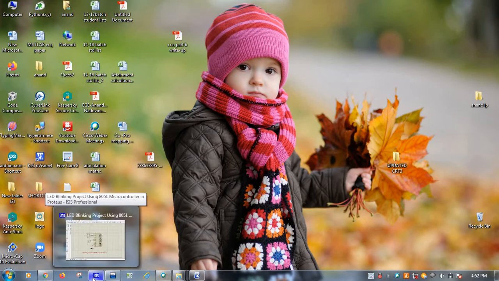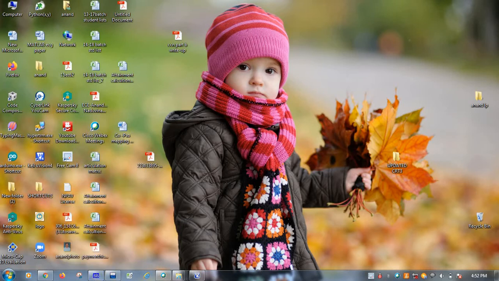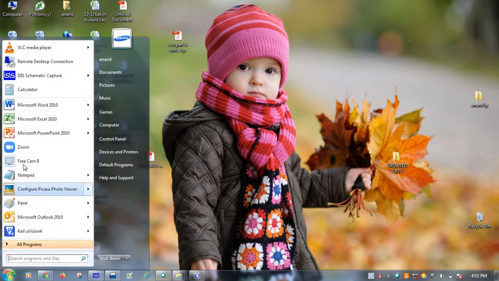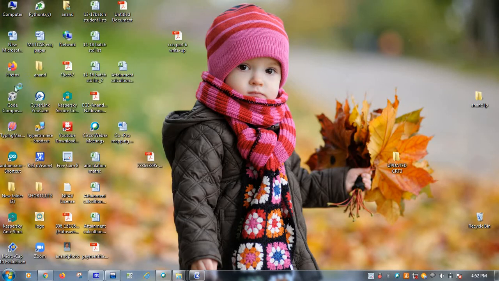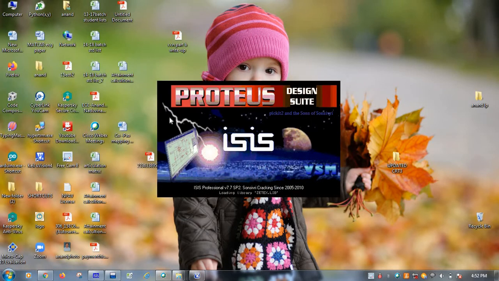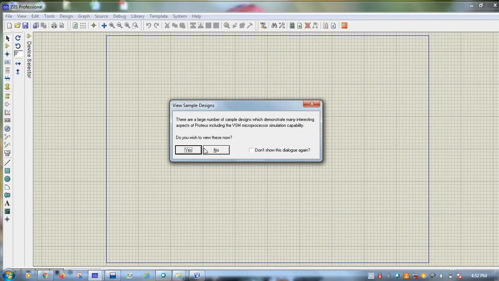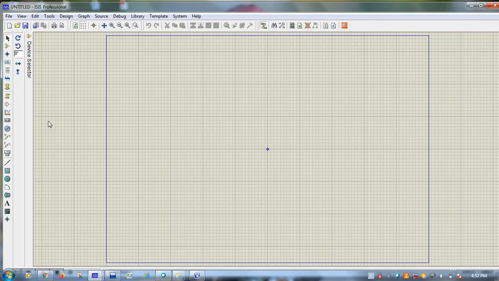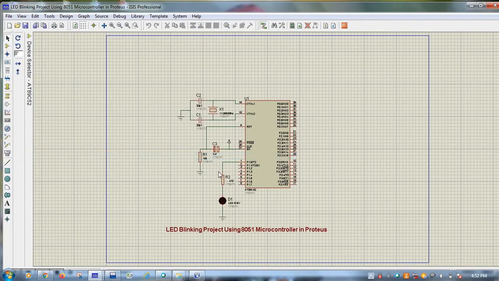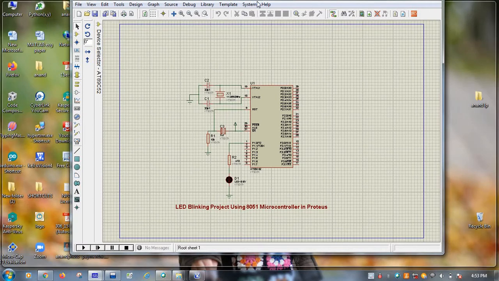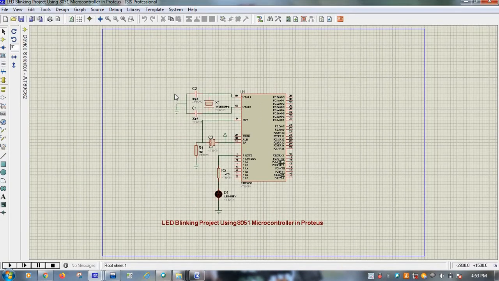Proteus is a software. This is the ISIS schematic. We will execute that. We will open, double click. Proteus design suite which is used for the PCB designs. So here we are going to execute a project using the microcontroller. The components used in the project are, okay, this is my project.